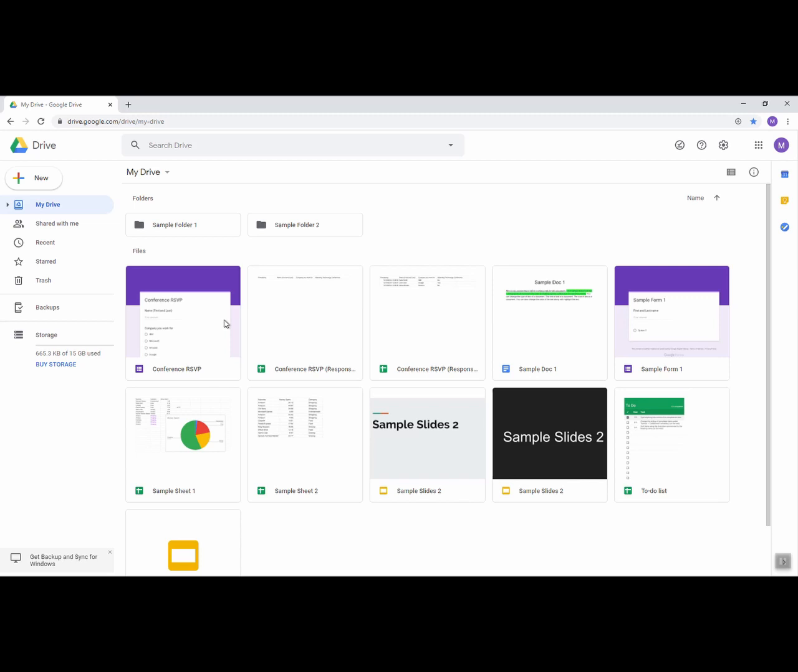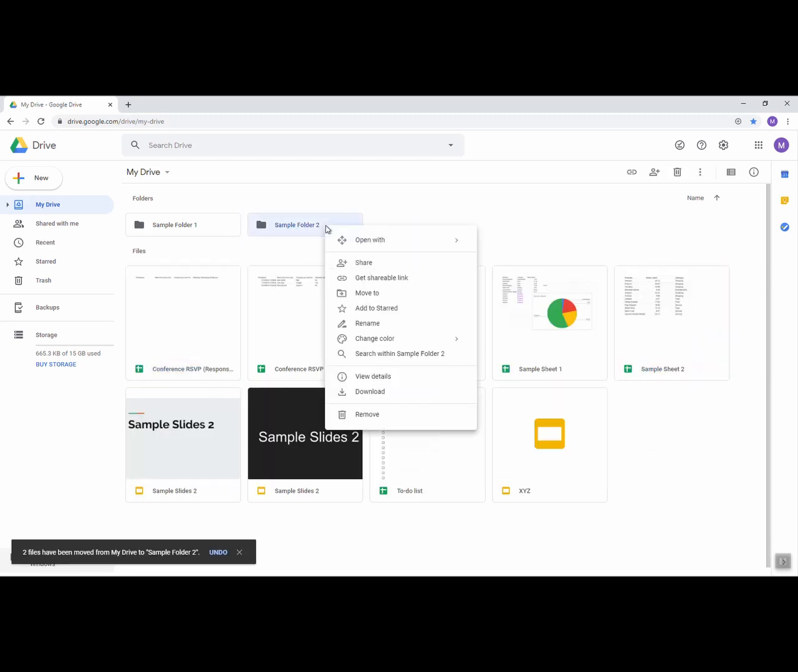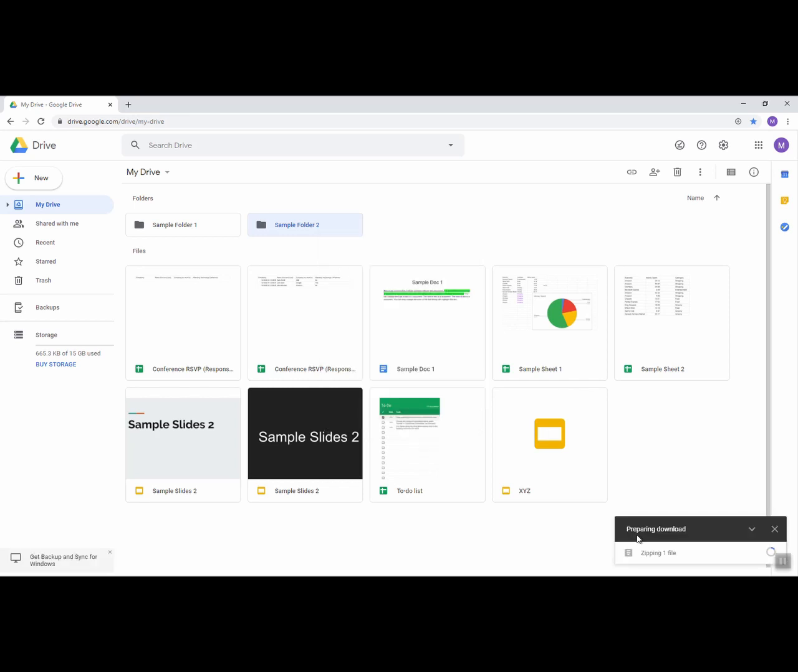The first is just to select another file, doc, sheet, or slide, by holding down the control button and clicking on it after you've clicked on the form, which will get the download option to pop up when you right-click. Or just click and drag all your forms into a folder. Then right-click on the folder and select Download. No matter which method you use, you will get a pop-up box in the bottom right-hand corner showing your progress. Once the download has completed, a folder will pop up in the bottom left-hand corner.